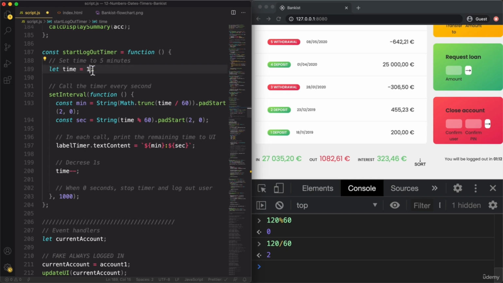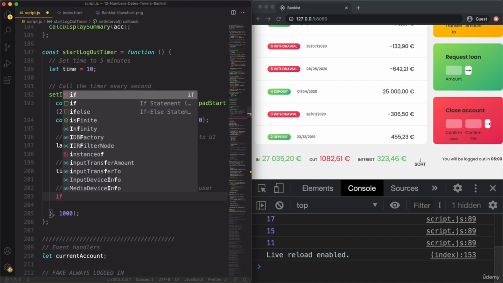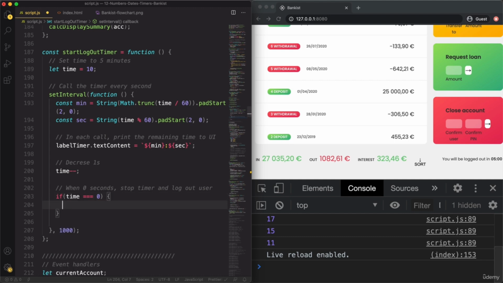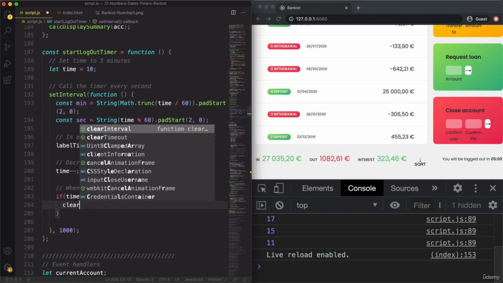But let's not do it with only 10 seconds, because then we get that negative, and we can then work with that. So what we want to do here is, as soon as we reach 0 seconds, we want to stop the timer and log out the user. So if the time is 0, then we need to stop the timer. And we do that by using clearInterval. So remember in the last video, we used clearTimeout to stop the setTimeout function. And now we can use clearInterval to do the same with the setInterval timer.